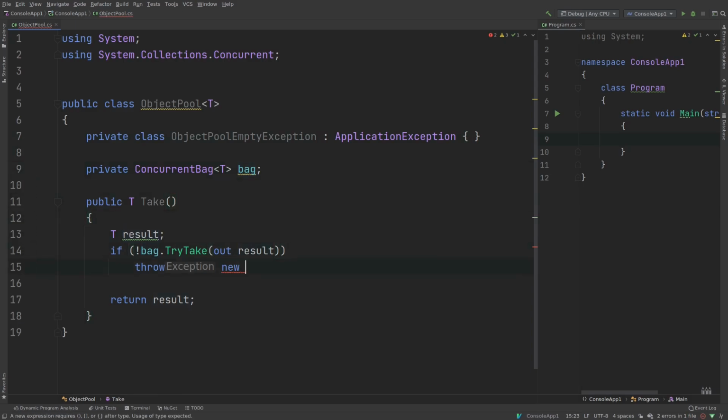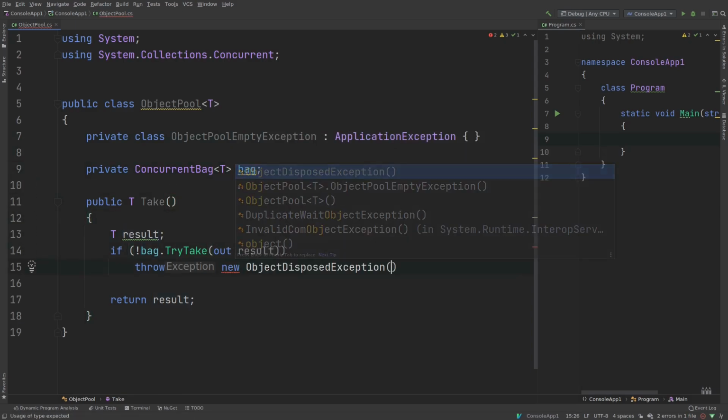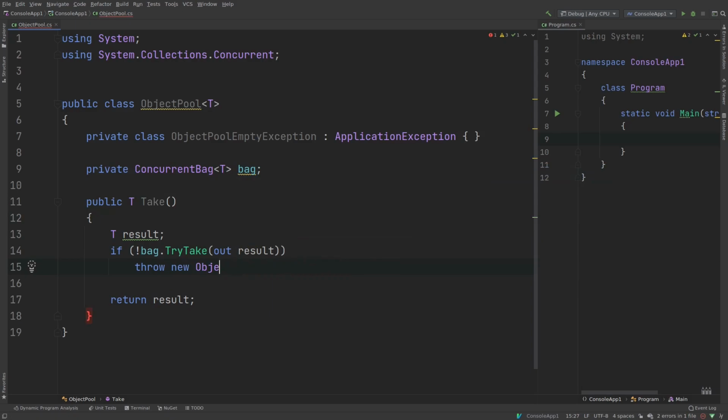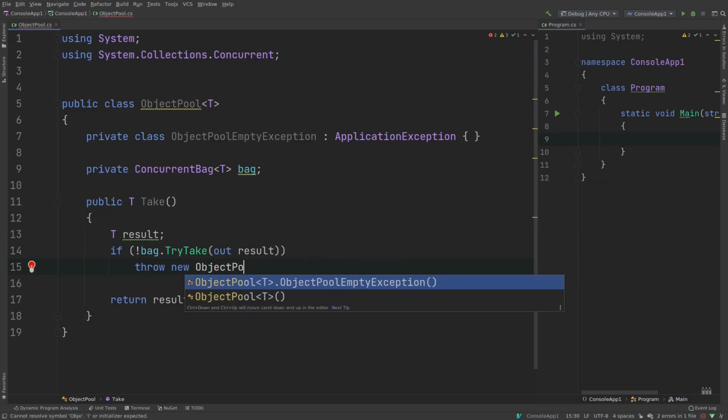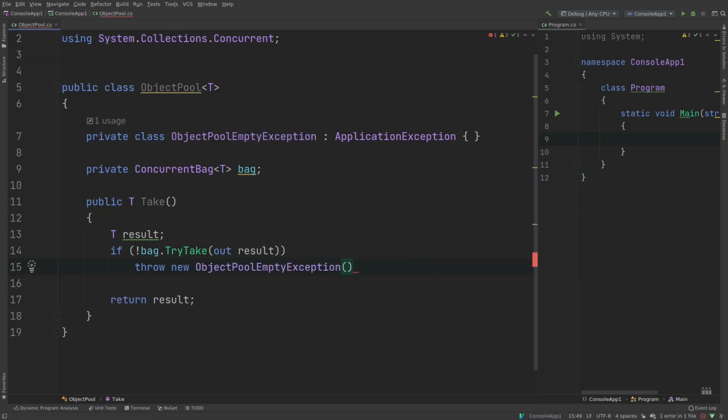Okay, so now I can throw this new object pool empty exception. There we go. And the name of the exception itself gives us all the information. As developers, I don't need an added message here. I will just see, like in Unity, for example, object pool empty exception appear in my console, and I know right away what my problem is.